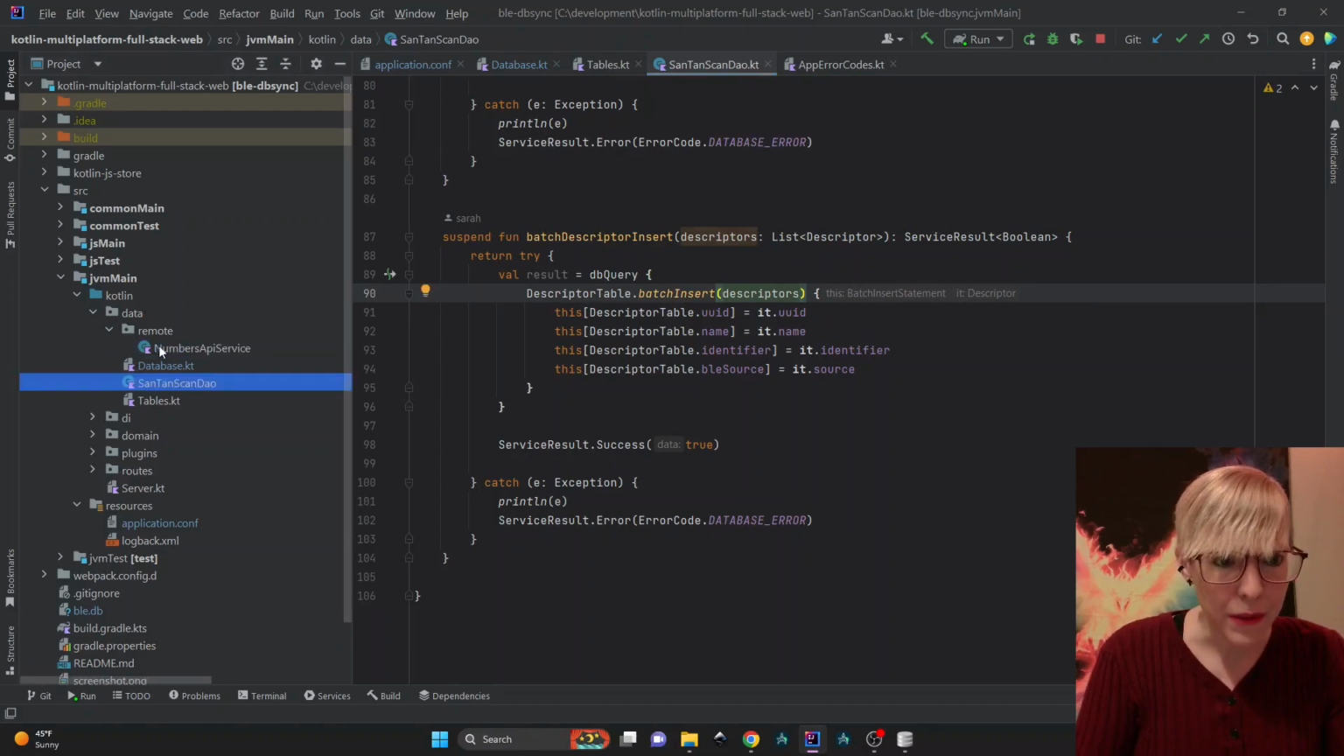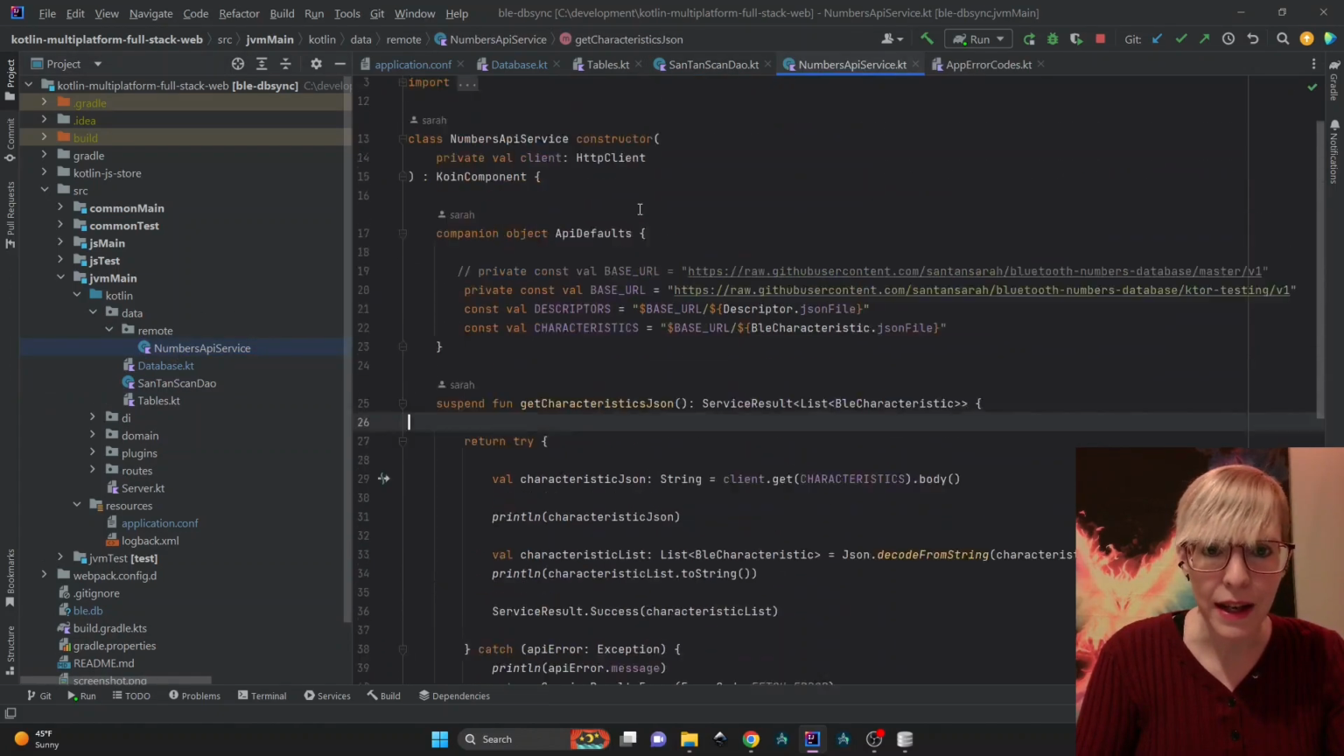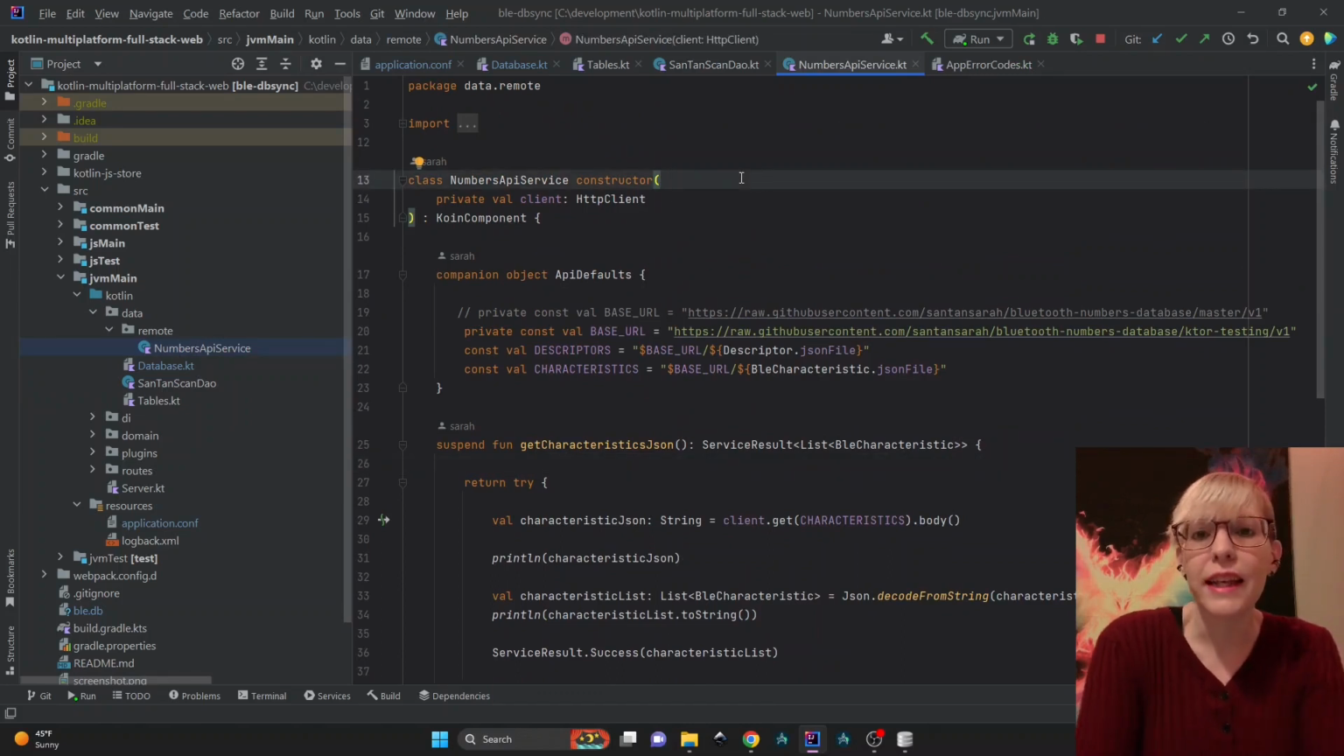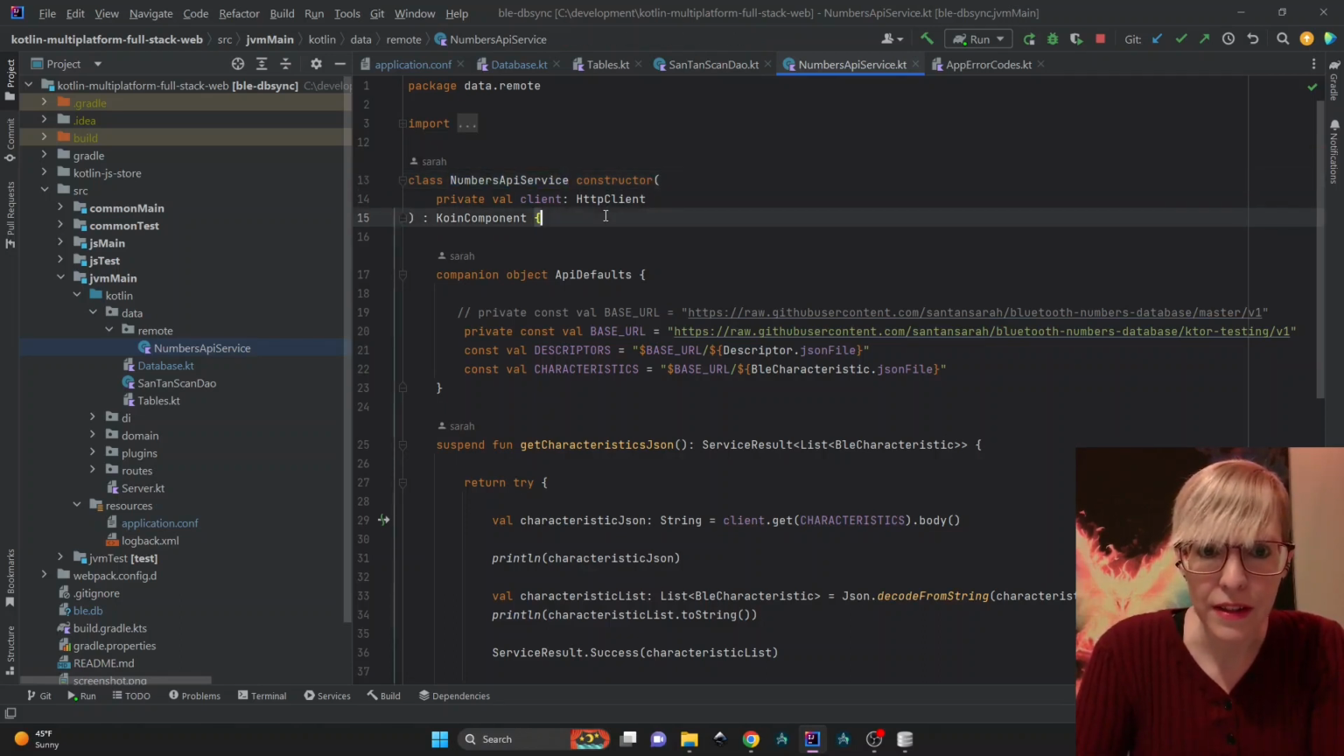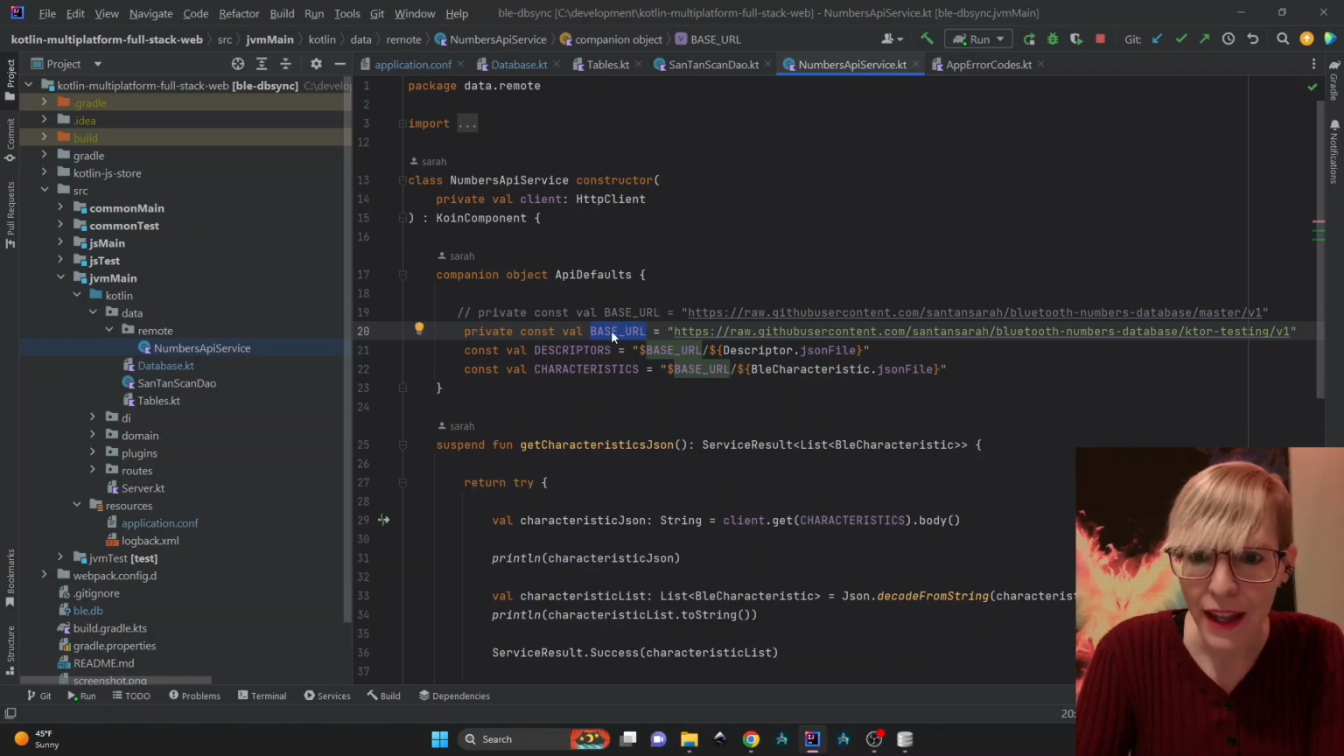Now, if we go to remote, here's what's interesting. This is an API, but yet I actually need a client that goes out to GitHub to get the JSON data. So what I've done here is created a numbers API service. So it's an API within an API. And I set up a few defaults here. Here's my base URL. And as you can see, it's going out to my repo and my forked repository and also my branch. And I have a path for descriptors and for characteristics.